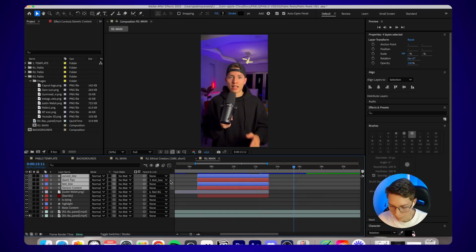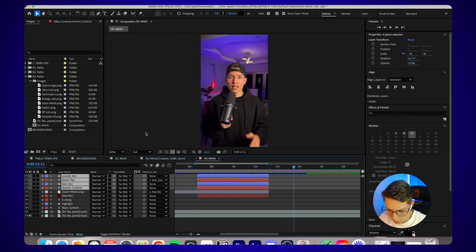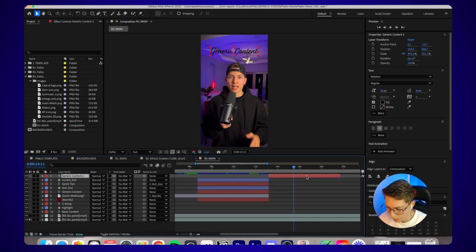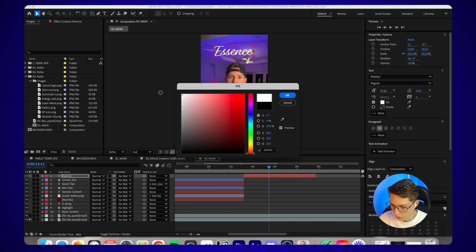Okay, so here is where we get into the other little segment, which is about essence. So I'm just gonna take this generate content text, duplicate it, bring it to the top, and then add it here. Now let me change that to essence. This text is a little bit different because it's not gonna be black, it's gonna be white and a little bit bigger. So essence, and then the fill color I can change to white.